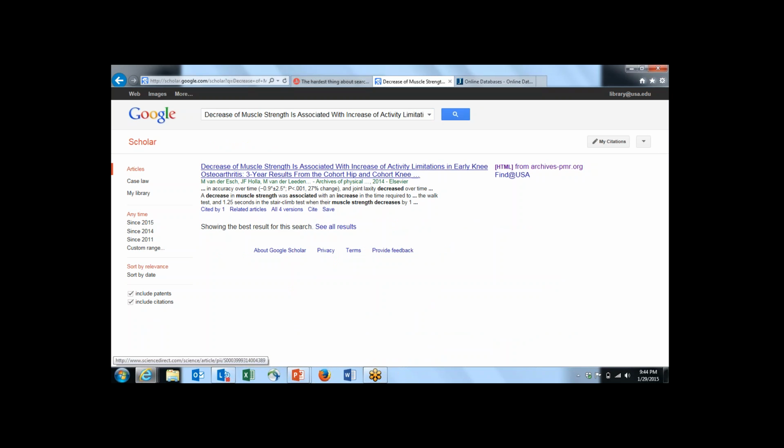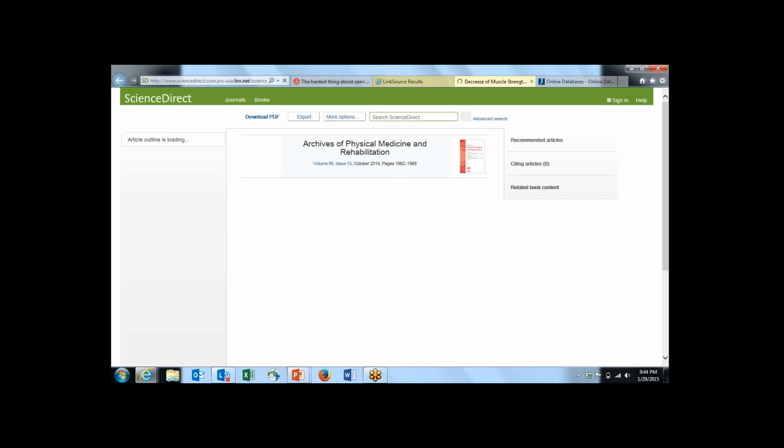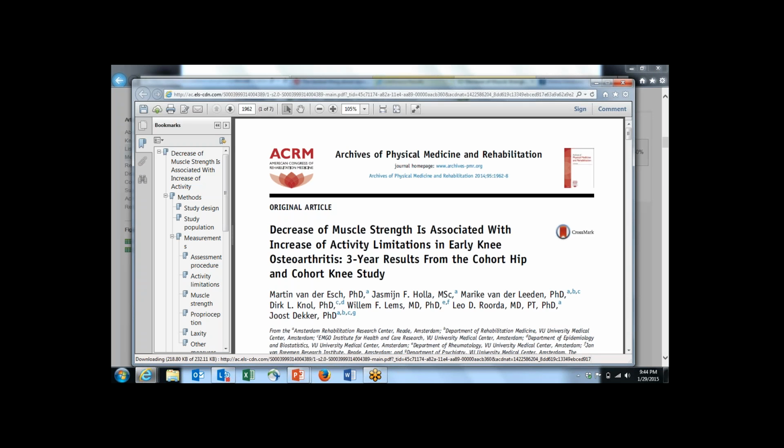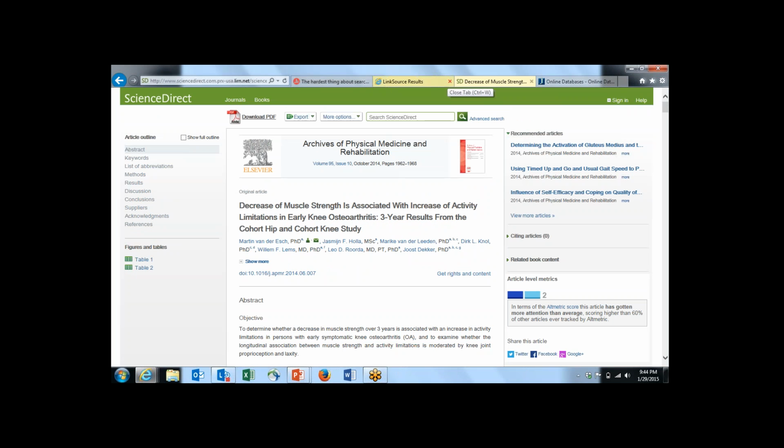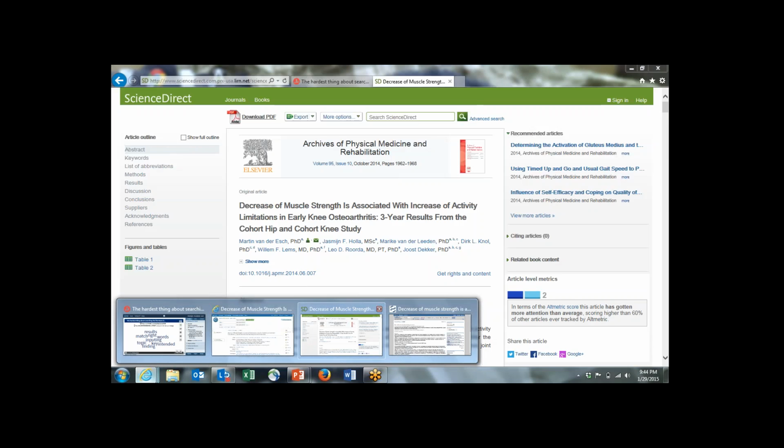Okay, so now I've got the article. I can make sure it matches based on the title and the author and the journal and the year and everything. And then I've got a little notation over here that says Find at USA, so I can click on that. I can click on this, and again it takes me to where I can download the PDF of this article. So I mentioned there is something that you need to set up in Google Scholar to make that work, to see those Find at USA notations there. So let me show you how to do that.